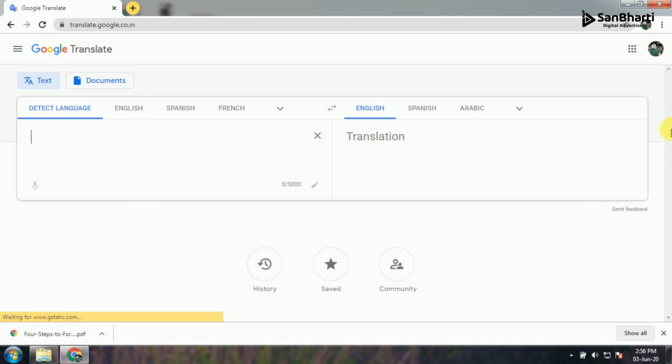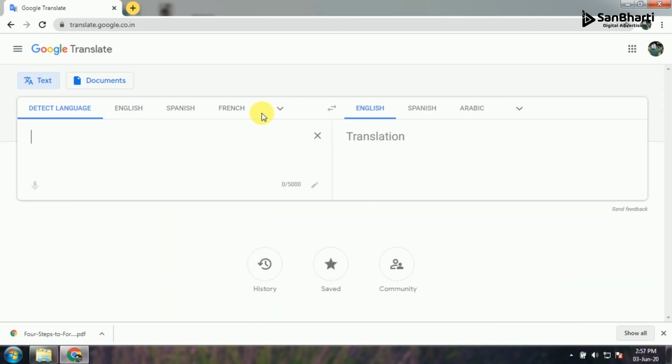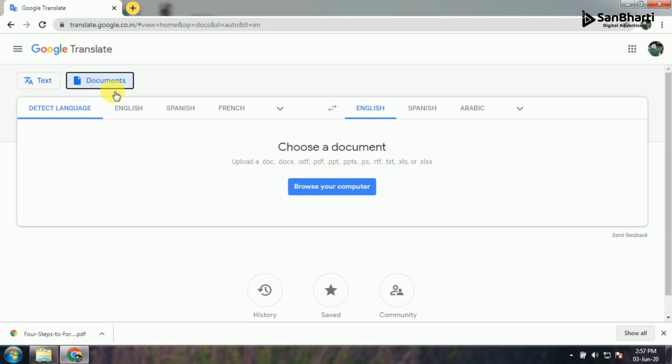Again, you can see 2 text boxes, left and right side. The left is the source language and the right is the destination language in which you want to translate. As you can see, there are 109 languages available, so it will cover the majority of languages. Now you have to click on Document and choose a document. You can upload your document in different formats like doc, docx, ppt, pdf, txt, xls, etc. So the majority of formats are supported over here.